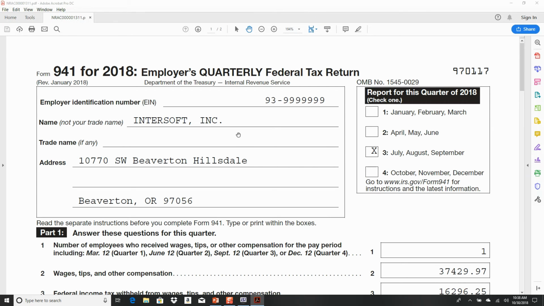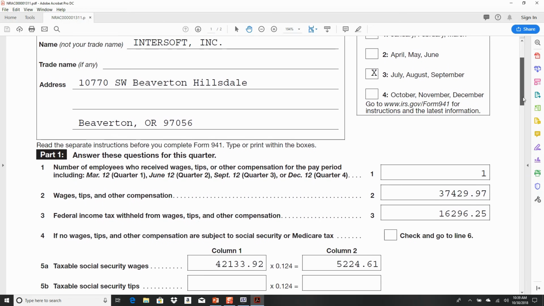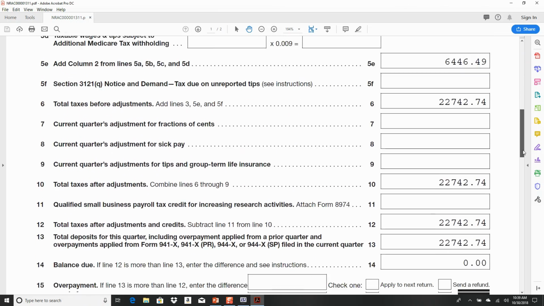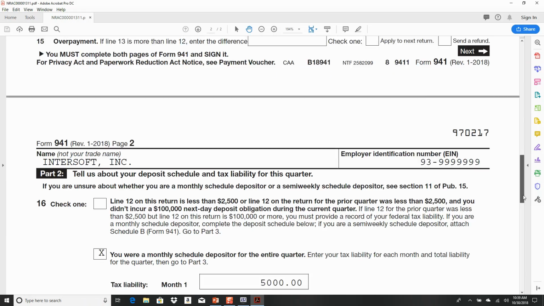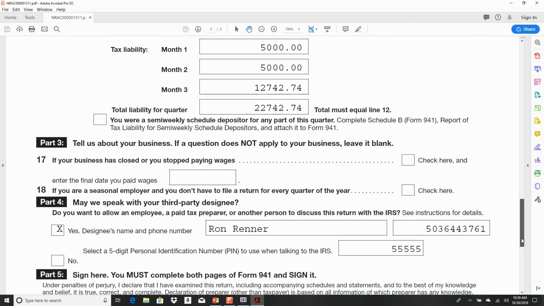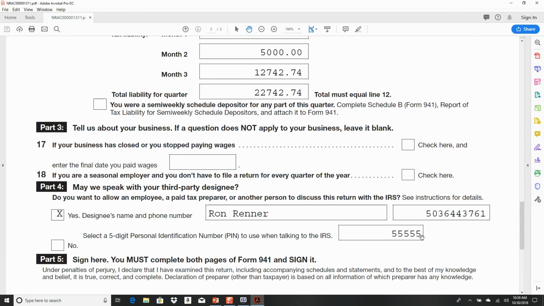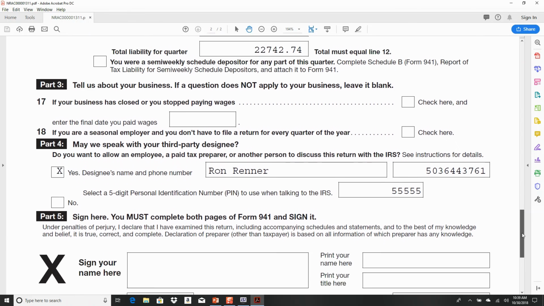And here's our form. We can see the correct quarters checked and so forth. Numbers are all there. And we can see our designee information printing down on page 2.